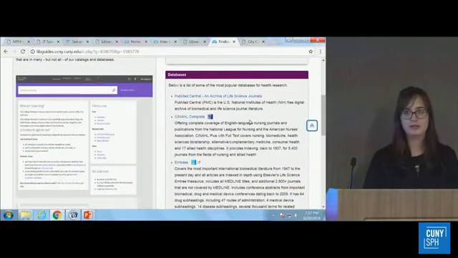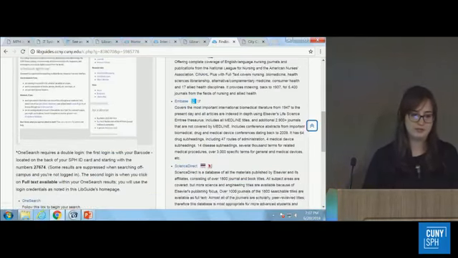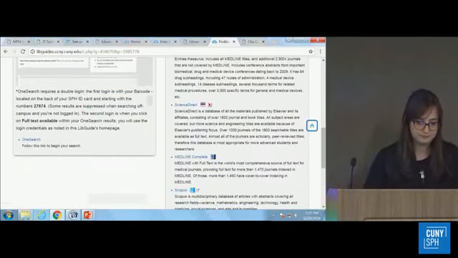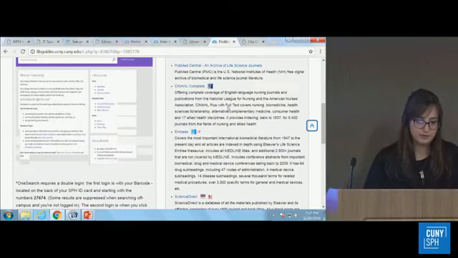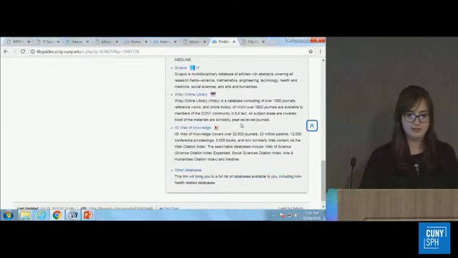The other option is to search subject-specific databases. Right here we have a list of all of the most common ones that public health students are using. PubMed, ScienceDirect, Medline, Scopus, things like that. So you can follow these links, go through the proxy, and you'll be able to search the database that way.